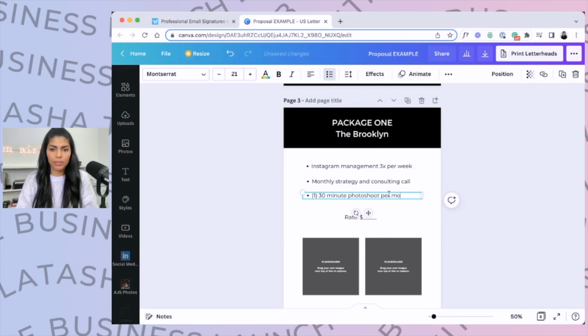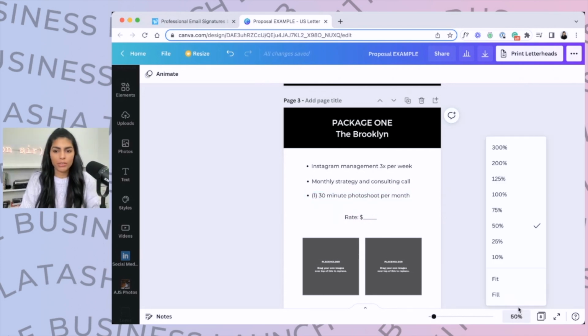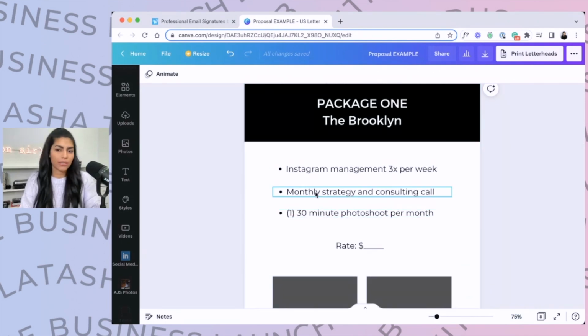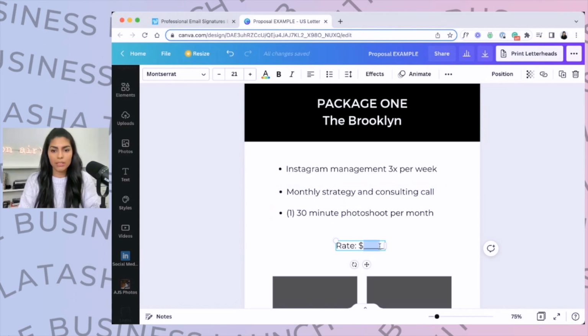Photo shoot per month. So making sure that you're quantifying things too, this is really key. You know, I could have just said one photo shoot. I could have said strategy calls. I could have said Instagram management, but you want to really flesh it out. Like, how often are you posting? How frequently are these calls and communications? How long is this photo shoot? Otherwise, you may see that you are being taken advantage of.